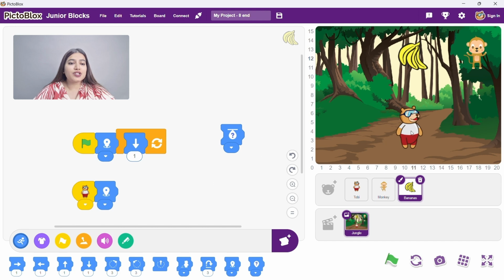As we want bananas to appear when Tobi catches it or touches it, so place it just after this Tobi touching block in place of the location block. Now click on play.